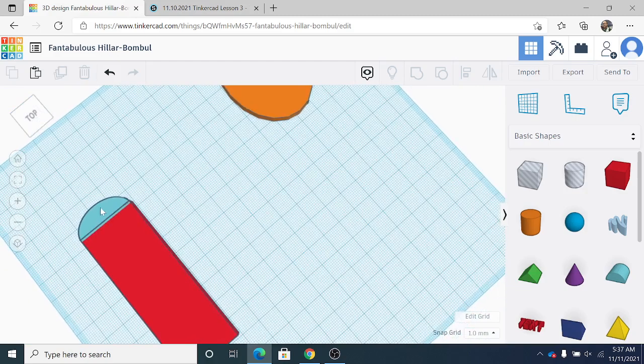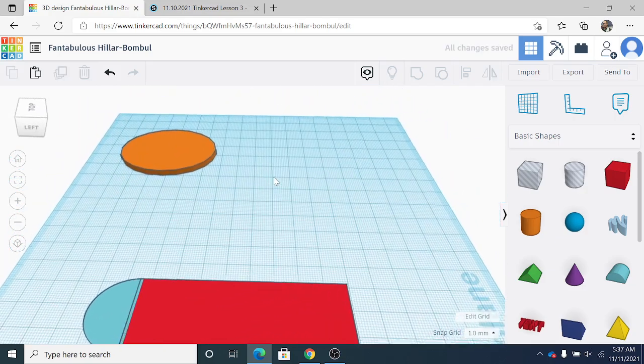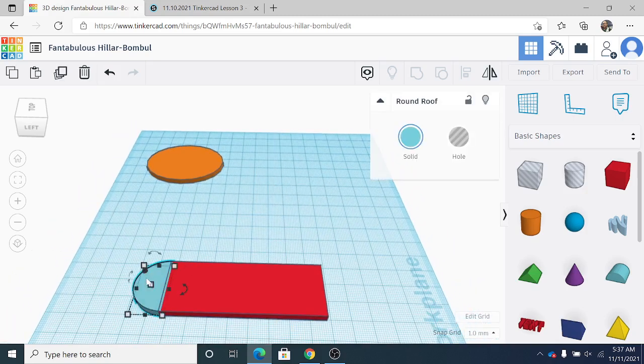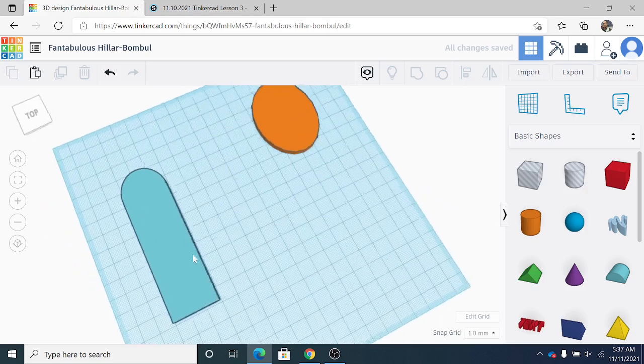Now, I want to make it a little bigger, y'all. So let's get this middle black dot and stretch it out like this. Okay? Now, I want you to click that, hold shift down and click this. You should see two here. We're going to group this together so it's one piece. There we go. All right.